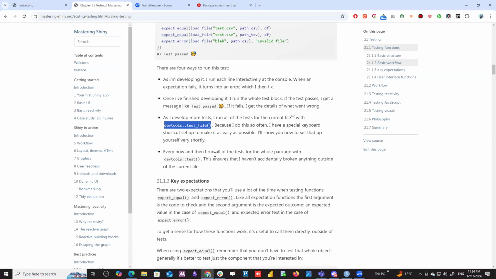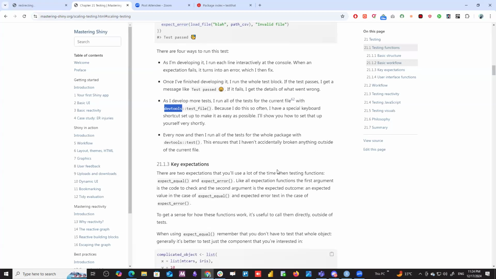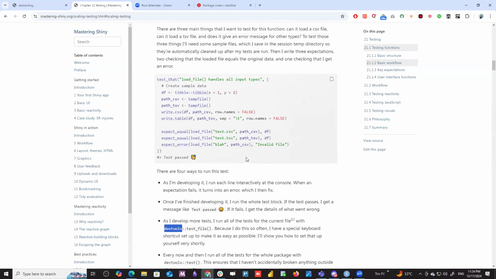Yeah, so every now and then I run all the tests for the whole package with test. So this command using the dev tool and test file runs all the tests in your current file immediately. And to run the test in the whole package, use test instead of test file. And this will run all the tests that exist in the package itself. So yeah, this is how he did test.